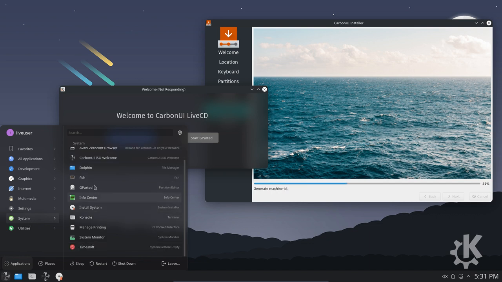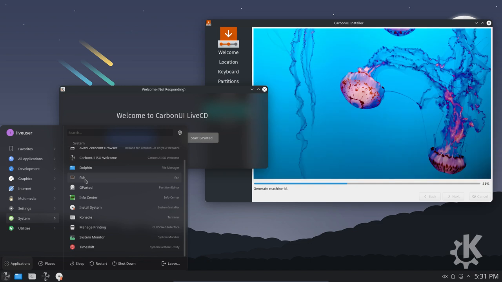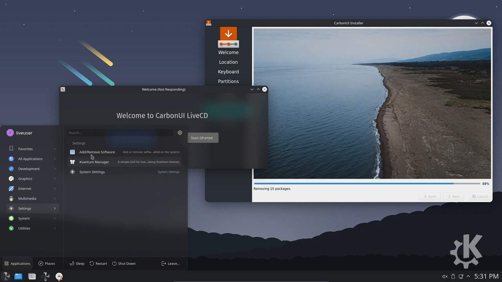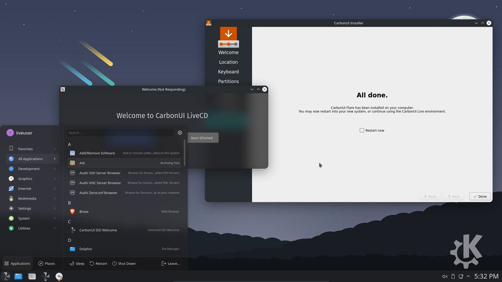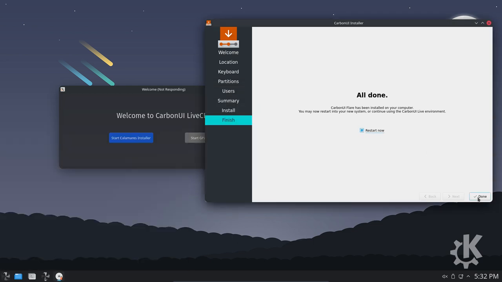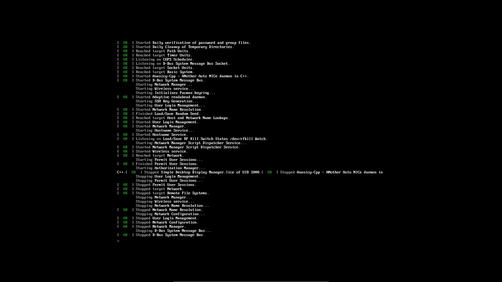There is fish, a shell, so bash, ZSH, fish, and others. Timeshift is there. QEMU manager is here. Multimedia, VLC is there. Brave as a choice. Gwenview. Development, all Qt stuff. And off we are. There we are. Restart, please. Go. Done.